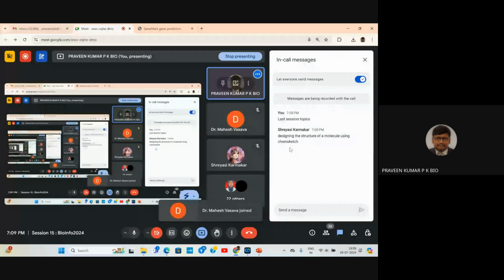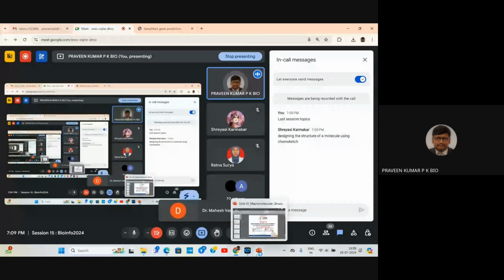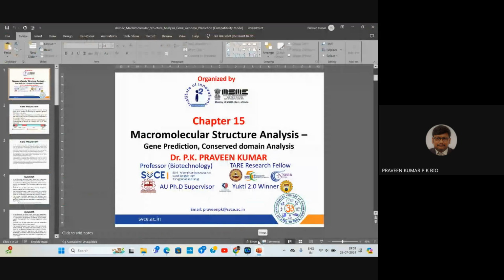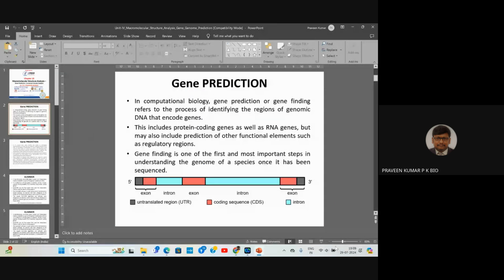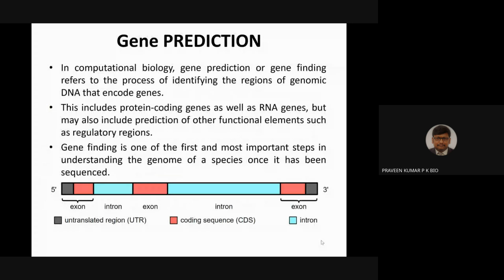So now today we'll be discussing this. If you see the macromolecular structures, next to proteins, the macromolecules are DNA, RNA, nucleic acids, isn't it? One should know even how a genome looks, and how domain analysis can be predicted. All these things we'll be discussing now. Let us start with today's session contents.